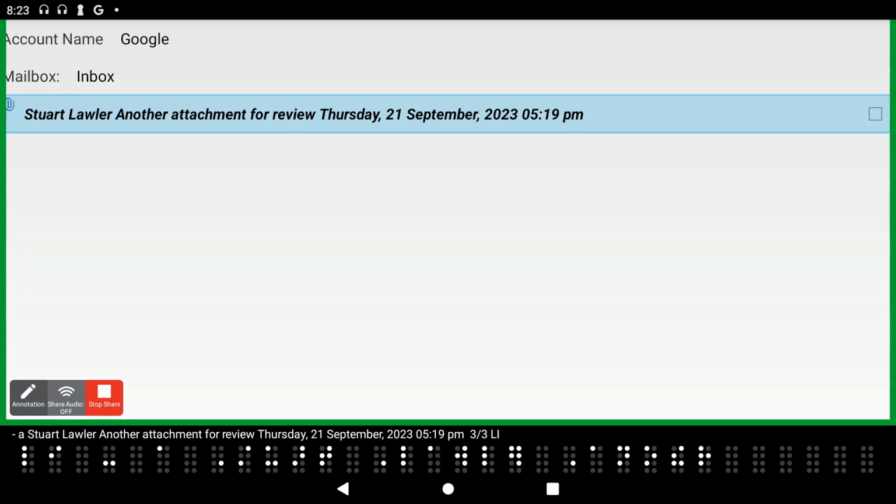Before we start experimenting with email, I do want to show you some things that we might want to change in here to make the reading of email a little more efficient for students. So let me just let you hear the properties of the current message that we're sitting on. Unread, 1 attached. Stuart Lawler, another attachment for review, Thursday, September 21st, 2023, 05:19 p.m. 3 list item. So just to explain what's happening there, it says unread. So the message is unread. It hasn't been opened yet.